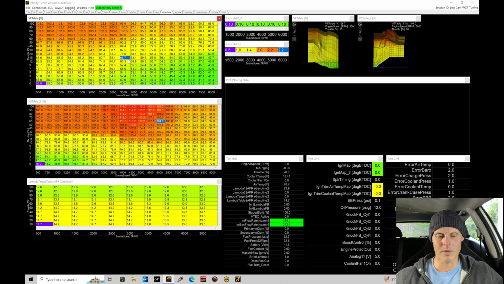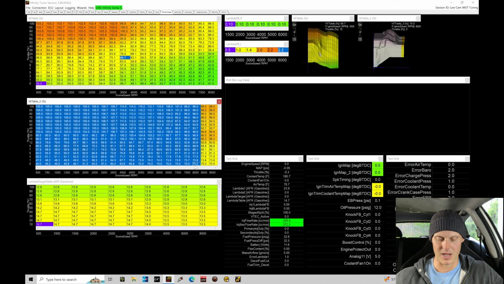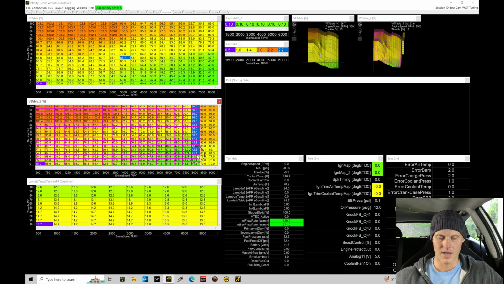I have to note what my breakpoints are set at. We only set our VE table 1 to go to 8,000 RPM. And here we have our VE table 2 going to 9,000 RPM. So if I copy up to my 8,000, then I can paste up to 8,000 here. And then I can take my 8,000 and just finish up the table here, paste at that last point.